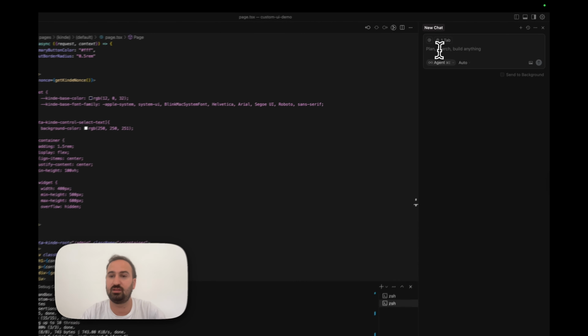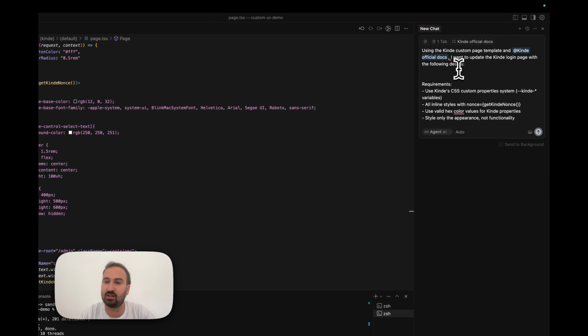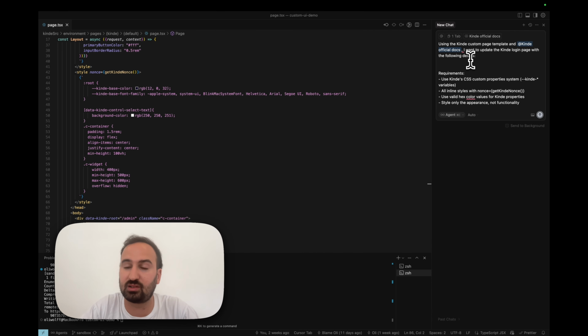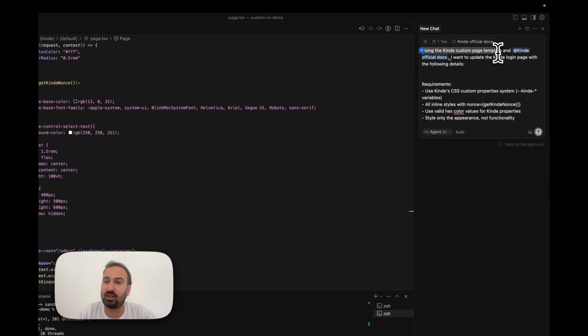First of all, I've got a bit of a template here that I've used and that I want to use when speaking to Cursor Chat. So let's run through it. Using the Kind custom page template and Kind official docs, I've given Cursor context of the Kind documentation. I want to update the Kind login page. I will add a few dot points here a bit later.